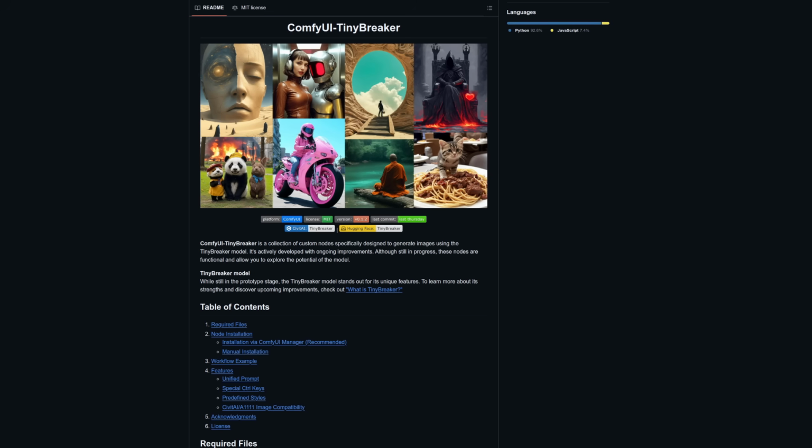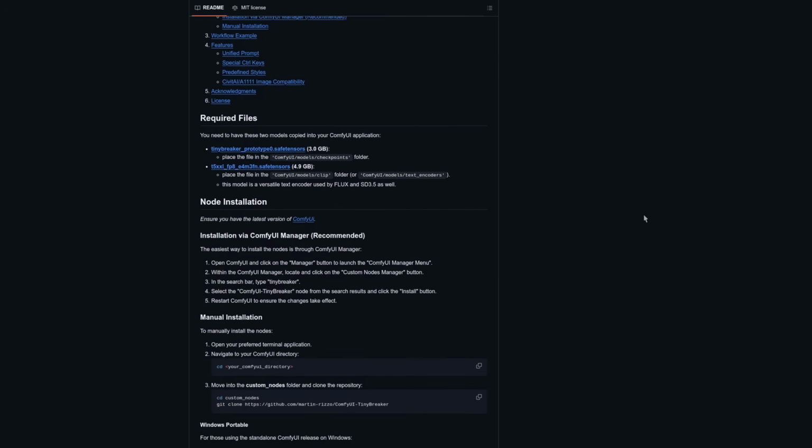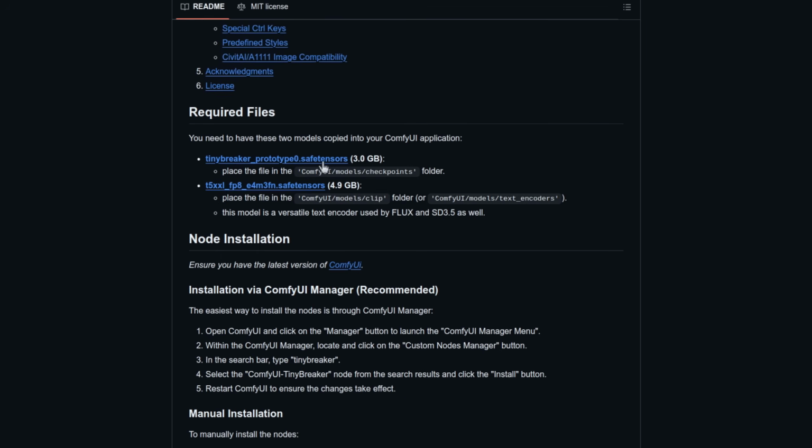Time to take a look at TinyBreaker now, another small one. If we scroll down, have a look at the required files there. TinyBreaker prototype is just 3 gig, although you will need a T5 file as well. As we know, we can offload those.